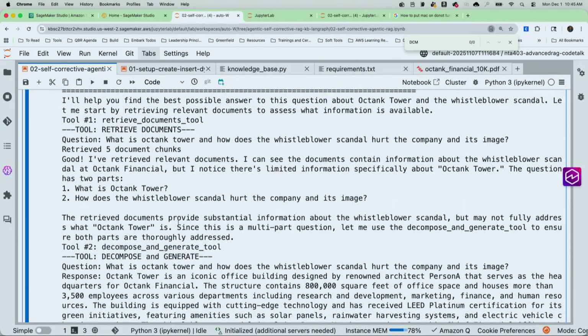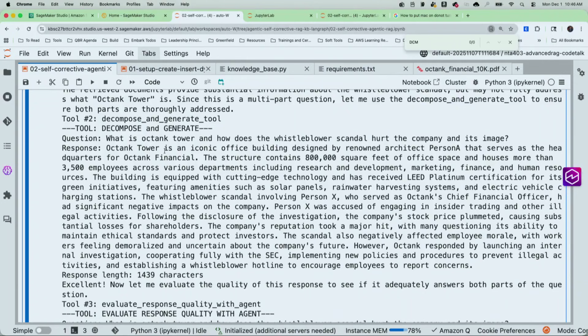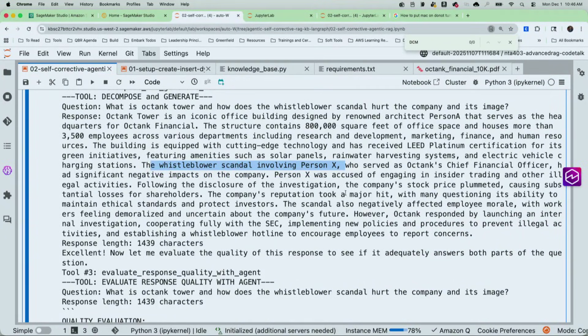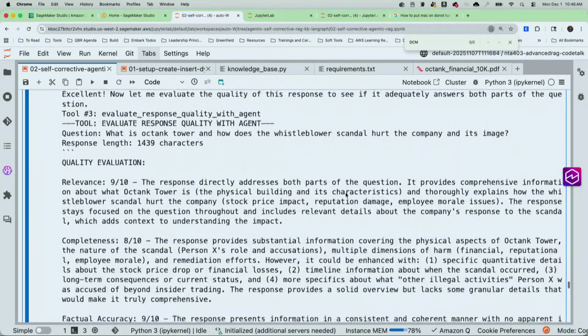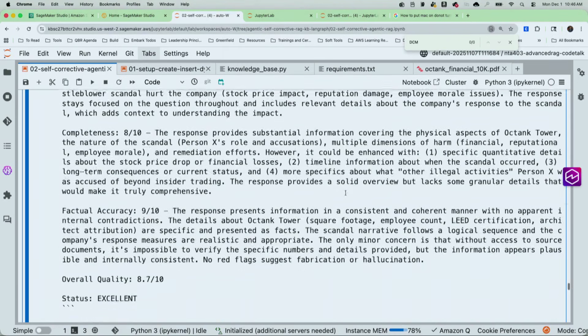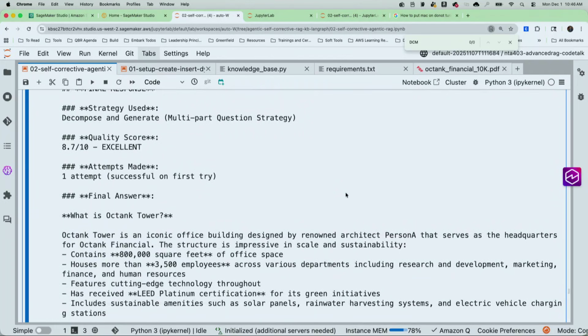Now, since it identified it's a multi-part question, it straight away used the decompose and generate tool. It found out the answer, Octane Tower is this, and then for the whistleblower scandal also, it found the answer related to that. The whistleblower scandal involving person X, right? Now, once I have this response from decompose and generate, I have to do the response relevance check. The relevance is high, which is most important. Completeness is good. Factual accuracy is good. So it selected this as the final answer. It used decompose and generate and found the answer.